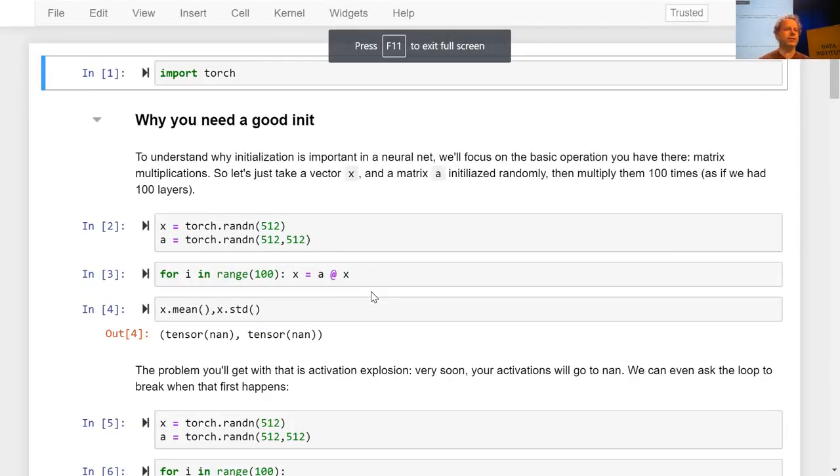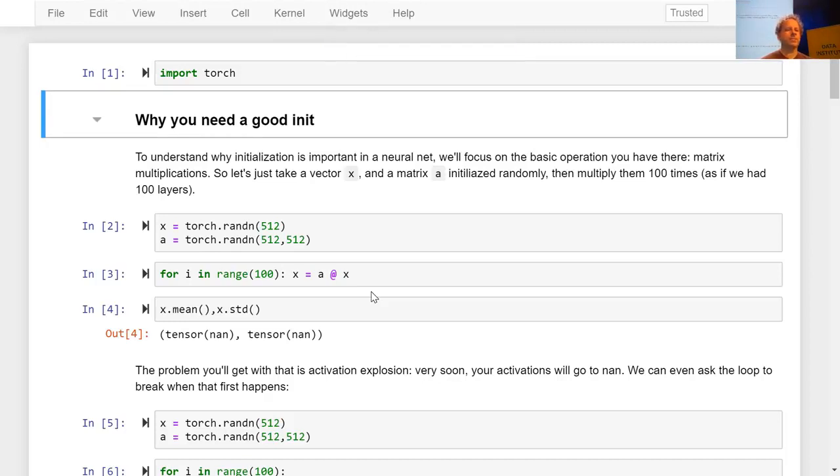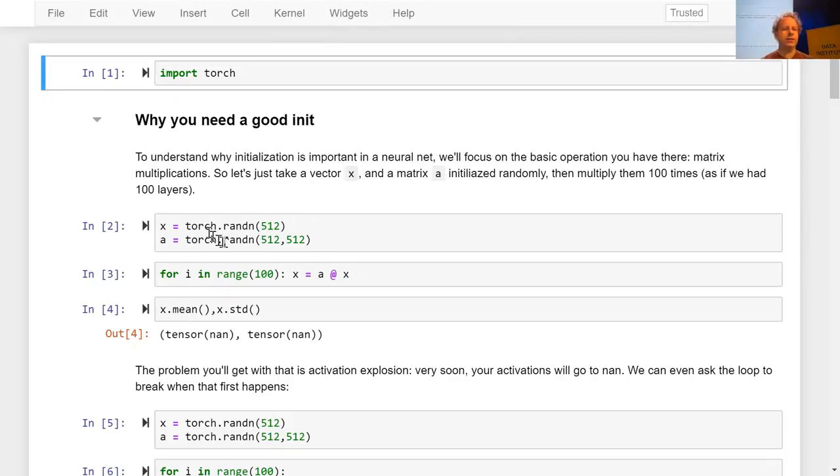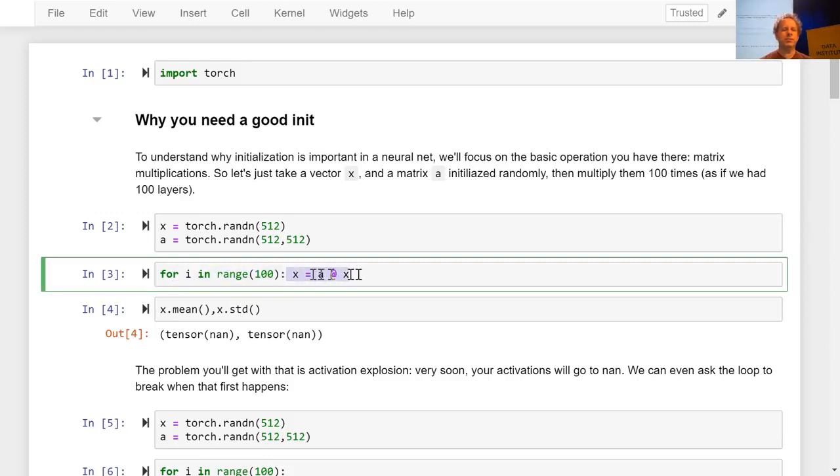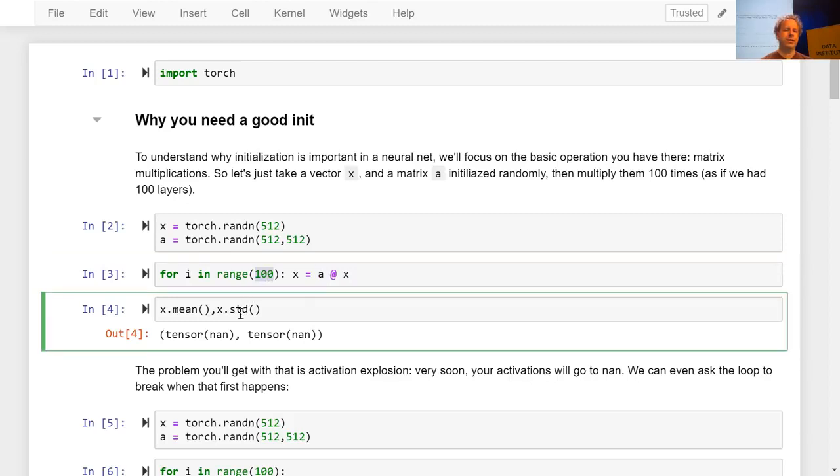So Sylvain put this together today, and he called this "why you need a good init." And he's pointed out here that if you grab a random vector, x, and a random matrix, A, which is random, normally distributed, mean 0, and a standard deviation of 1, then 100 times you basically go x is A times x. So you're basically multiplying again and again and again. After 100 iterations, your standard deviation and mean are not a number.